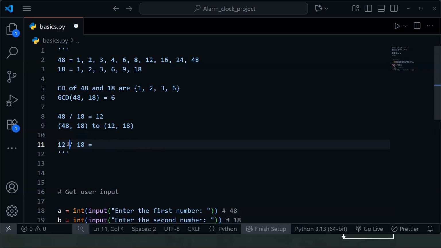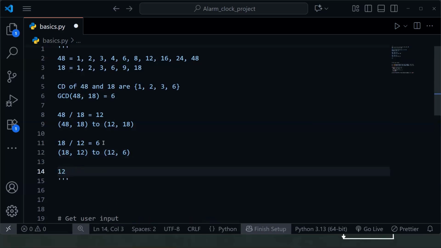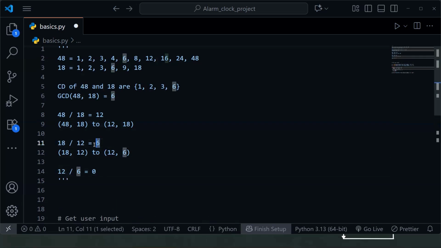Now when you do 18 by 12, you will get remainder 6, right? And now replace 18 and 12 with 6 and 12, or 12 and 6. And now 12 by 6 is 0. The remainder is 0, and the last non-zero remainder is 6. So that is nothing but the GCD. So this is what we are doing.